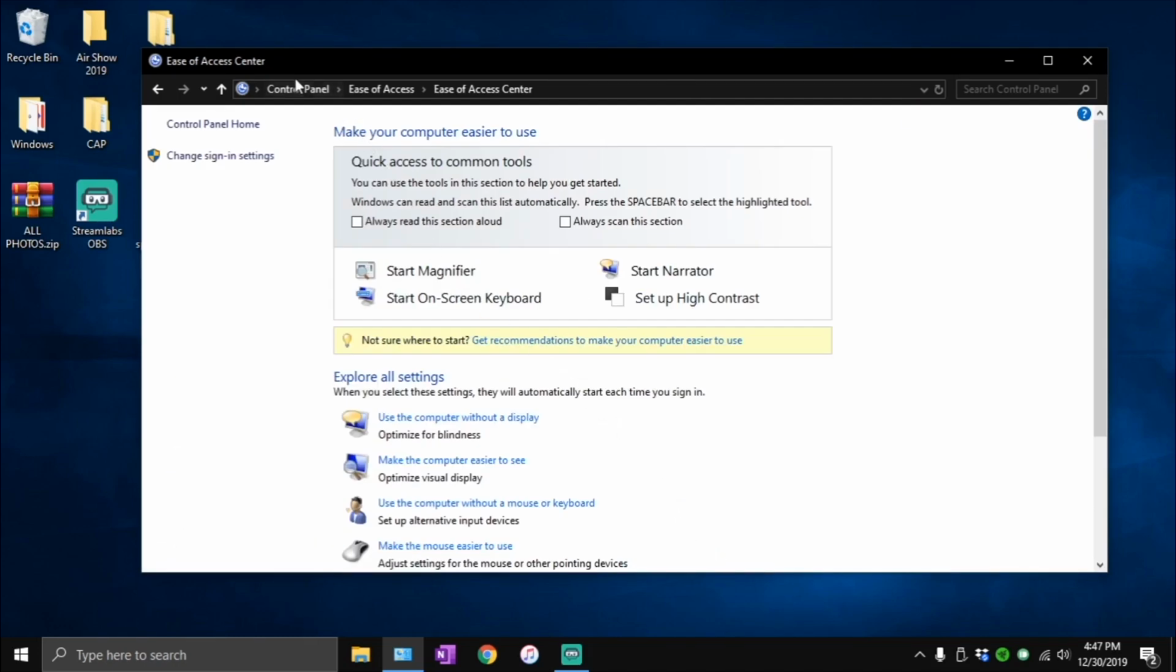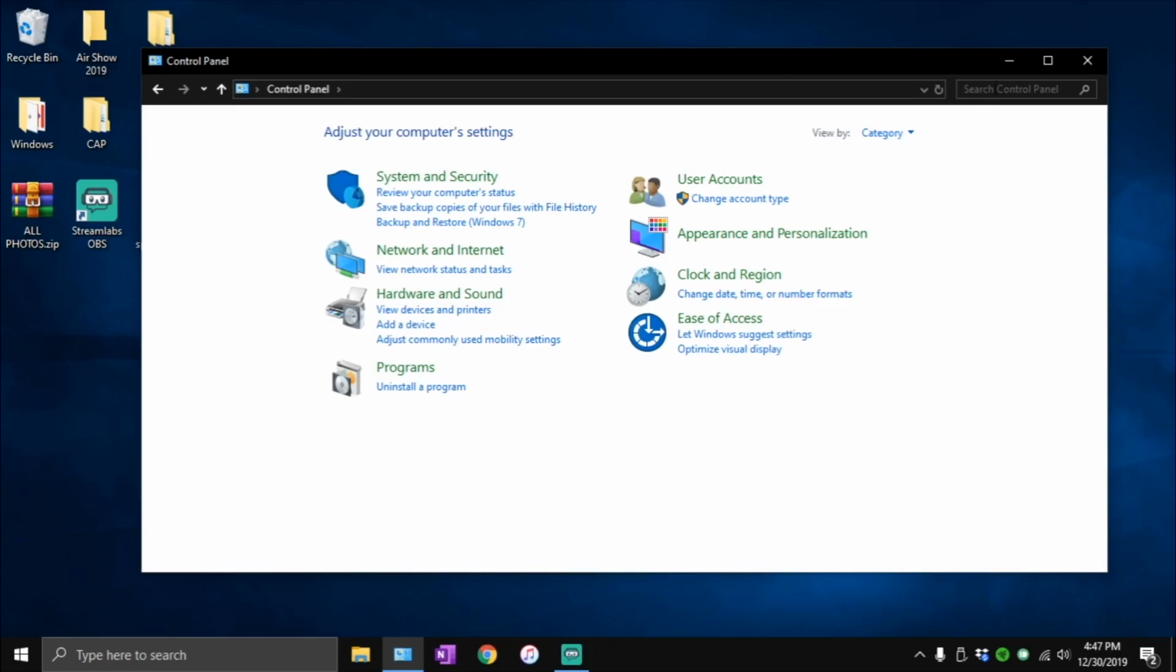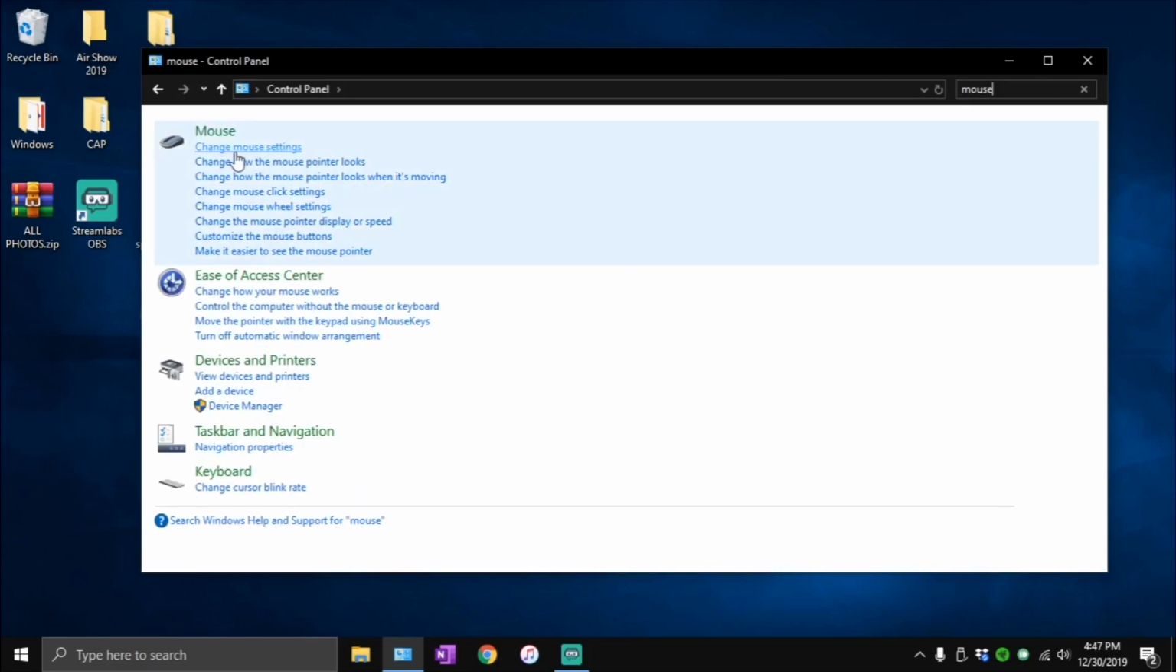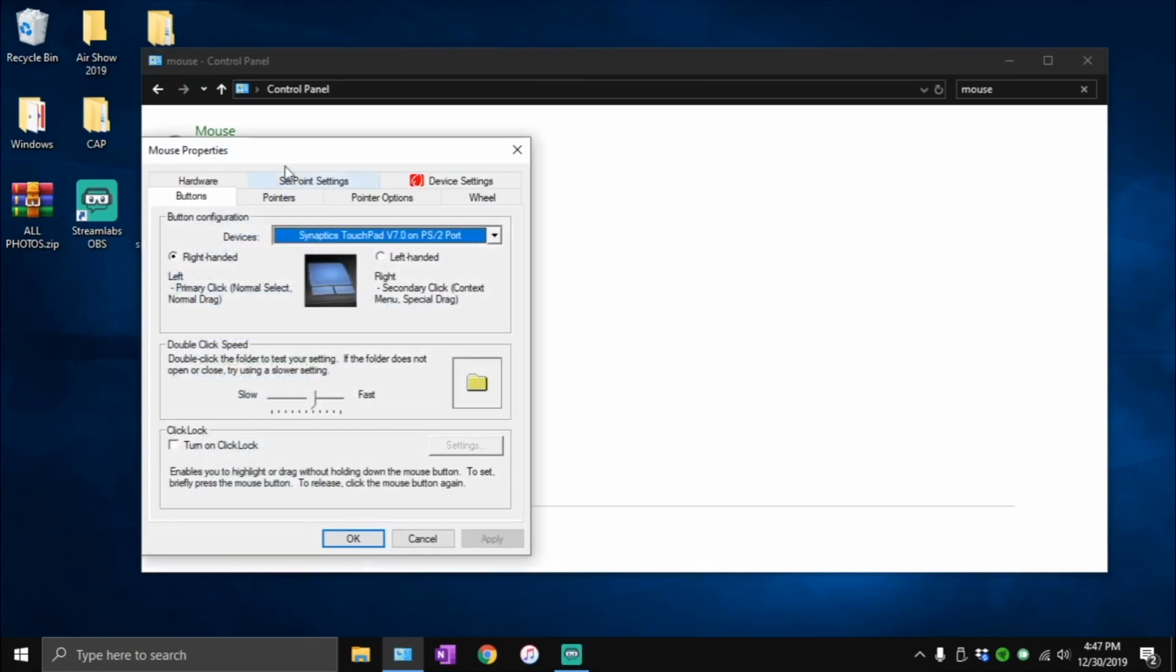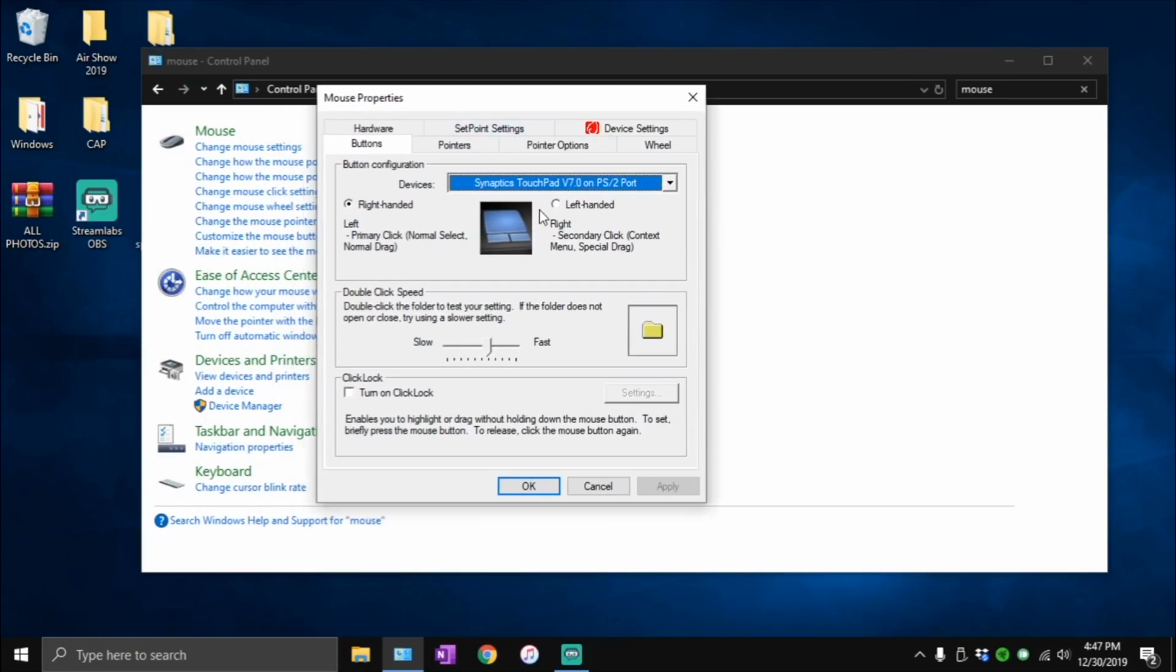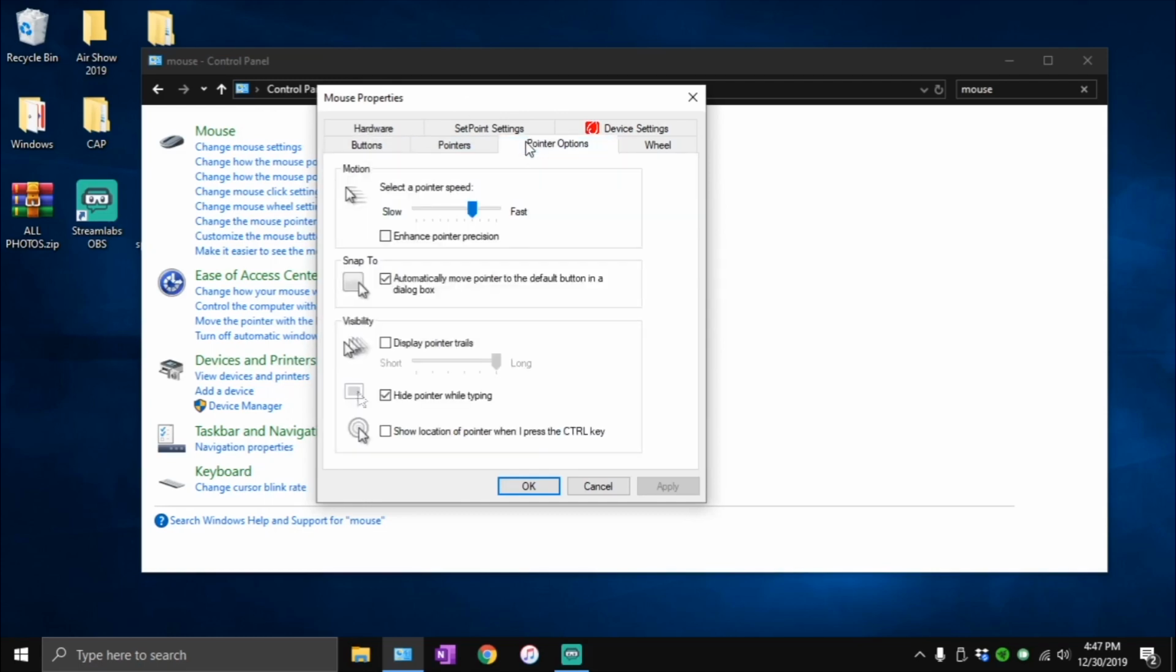So then go to the control panel. Go to the search bar and type in mouse. Then click on mouse. And then a tab will open. So go to pointer options.